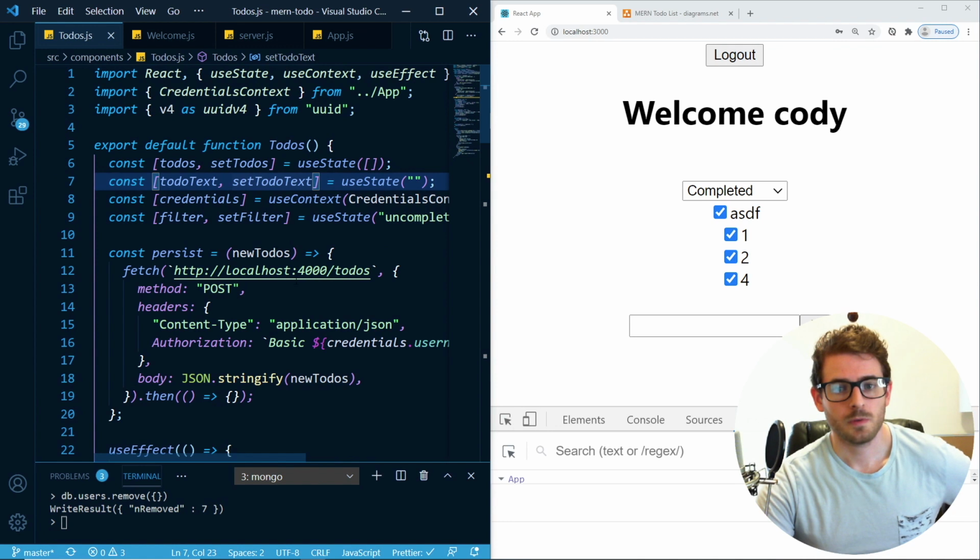I think this was a good overview. We covered a lot of different topics here. We covered, again, doing authentication, using basic authentication. I'm not fully doing it. You're supposed to base64 encode this stuff.